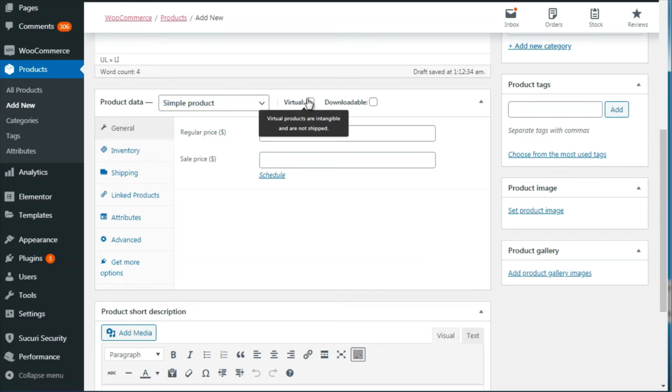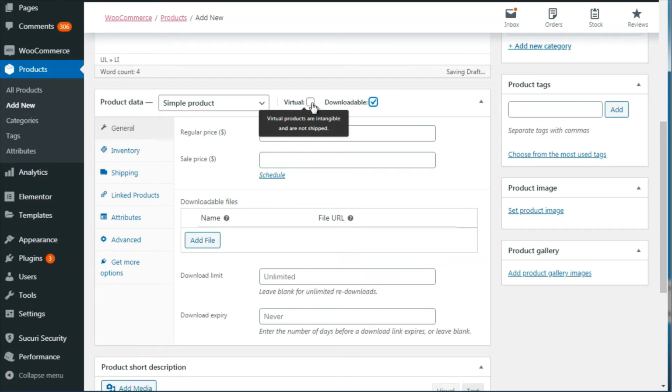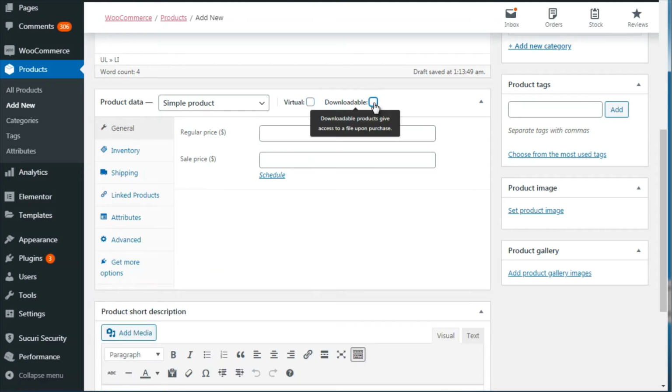Now, you also want to specify, is it virtual or is it downloadable? So as you can see with this tooltip, it says virtual products are intangible and are not shipped. Downloadable products give access to a file upon purchase. So if you're trying to sell, let's say, for example, an ebook or a video, it's going to be downloadable. All right. If it's not, it will be virtual. So if it's physical, of course, you want to leave these unchecked.